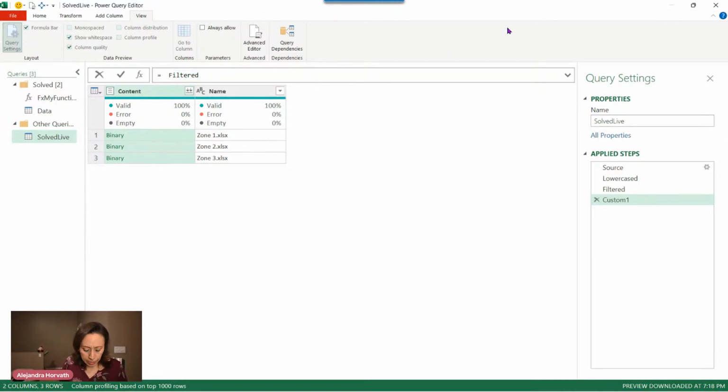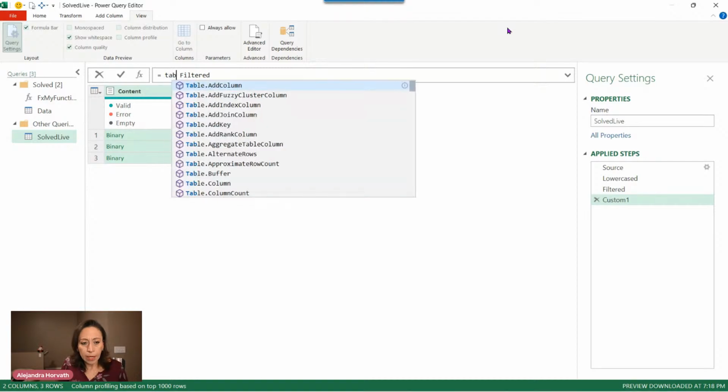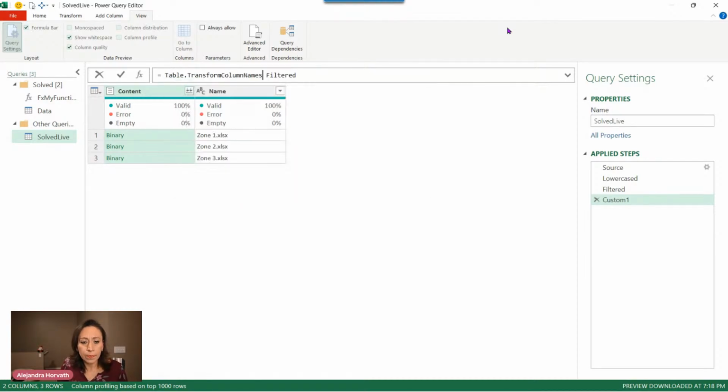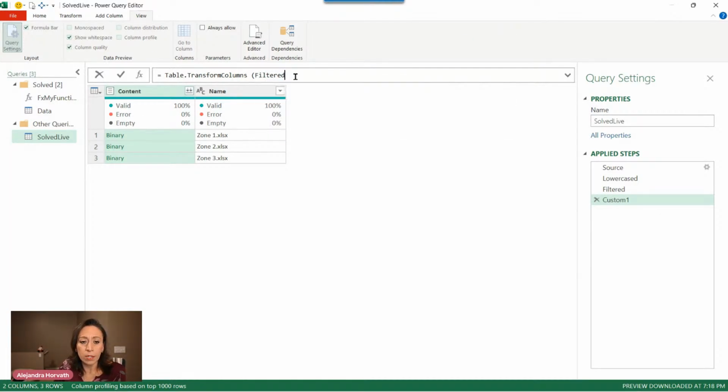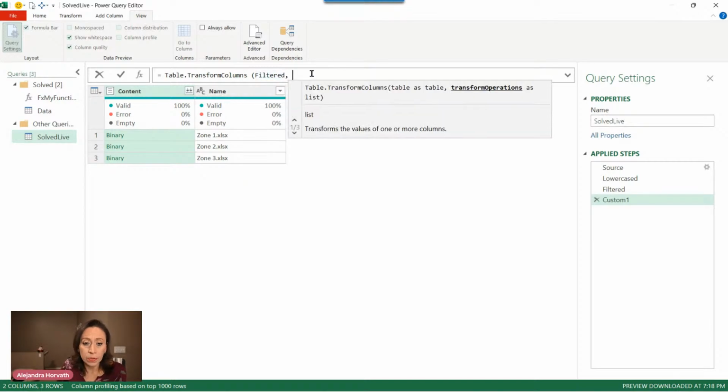After the equal, I'm gonna say Table.TransformColumns. I'm gonna open parentheses, and it's gonna ask me for a table. I have this table that is coming from the filter step. That is correct. I'm gonna press comma. What is the operation that I want to process? And also I need to provide this as a list.